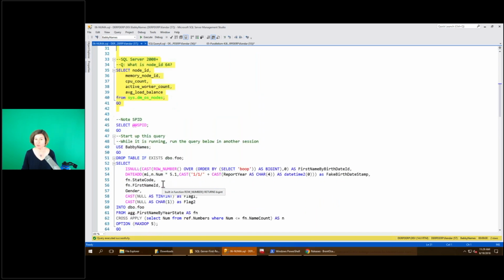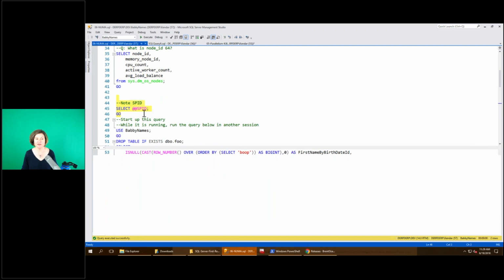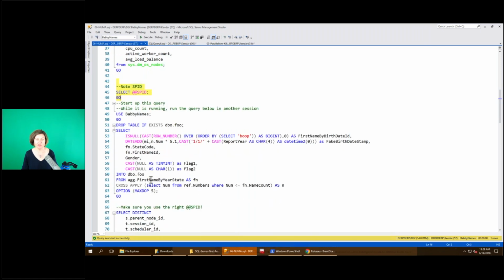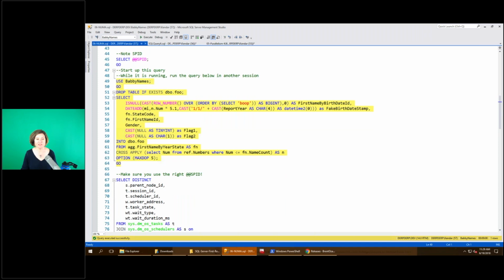Right now I have automatic soft NUMA turned off, and I have a single NUMA node. We're going to look at my session ID. I'm session ID 57. So we're going to test query performance with automatic soft NUMA off, then turn it on and see whether we get a performance difference. I am going to use my database. My session ID is 57.